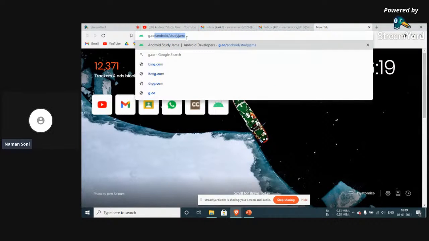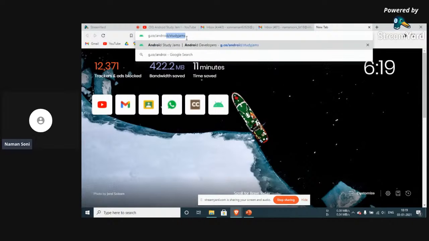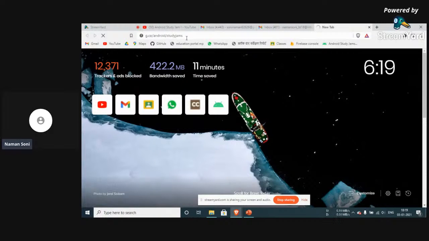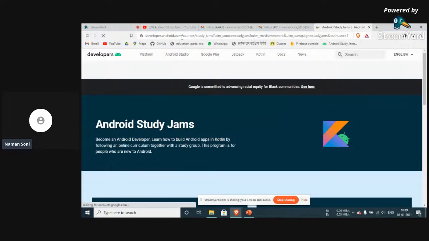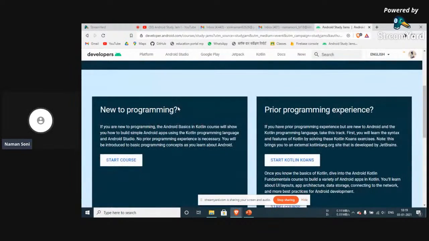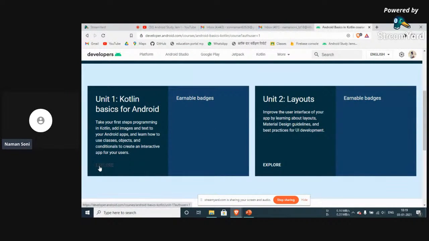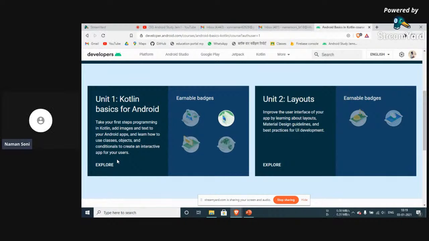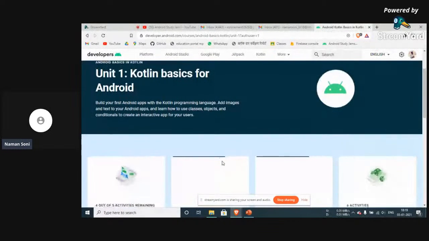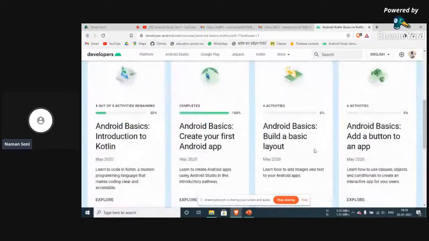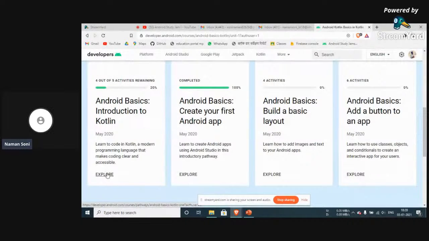Just go to g.co/android/studyjams. You can see there are two tracks: new to programming and prior programming experience. Click on start course. Unit 1 is Kotlin basics for Android, and unit 2 is layouts. These are the four pathways, and we will choose the first pathway, Android basics introduction to Kotlin.